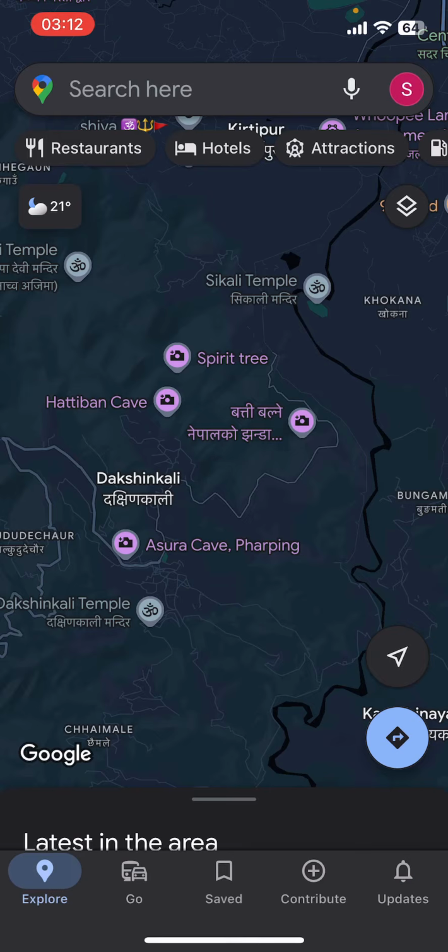I'm going to show you how to add your friend's home address in Google Maps. It's very quick and easy, so let's get started.